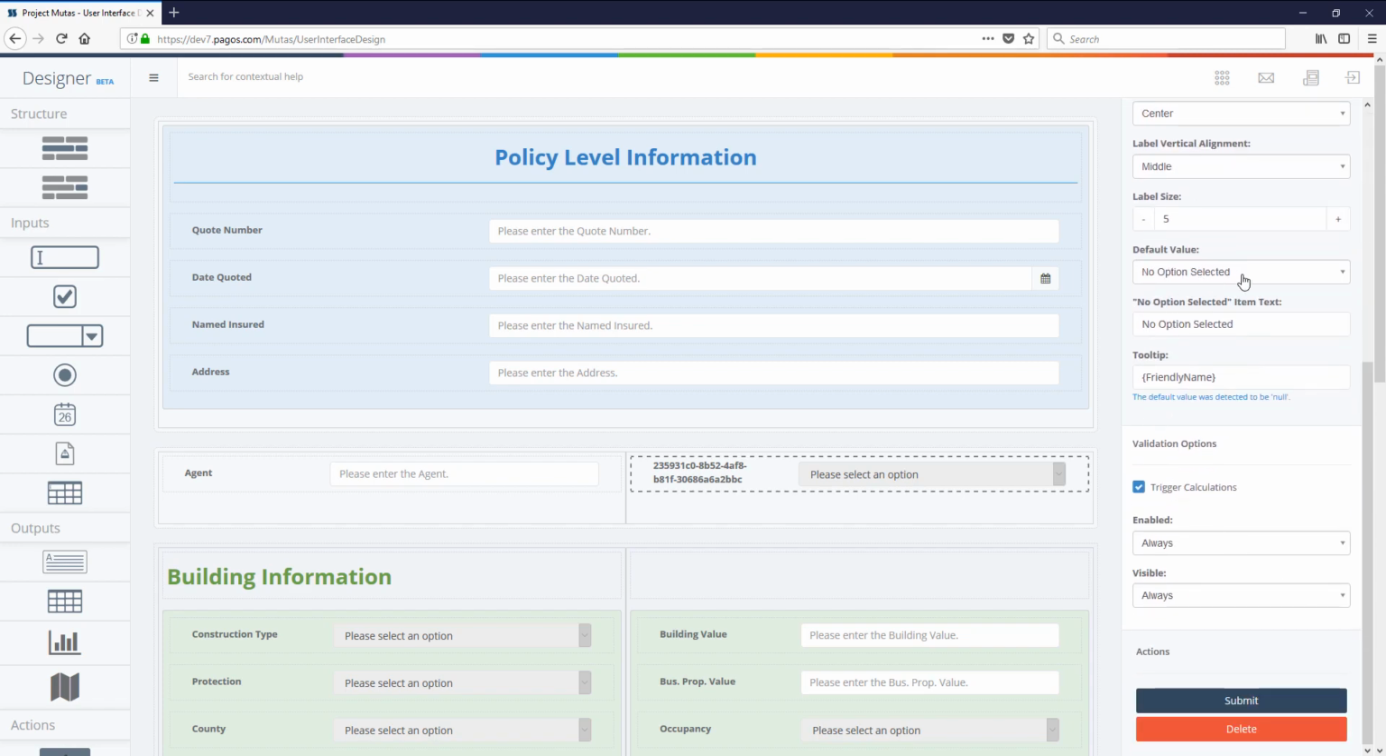The default value dropdown will give us the list of available fields from our named range to assign as a default value. Resetting the inputs or refreshing a record will return this input to the selected value. We can also enter a text to be shown for this input when no value is selected.